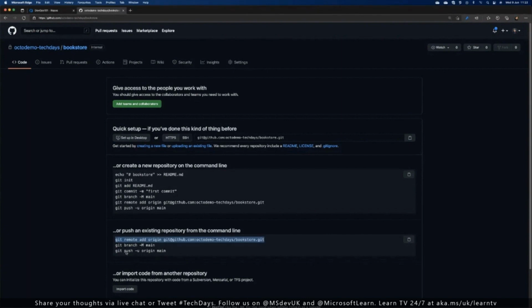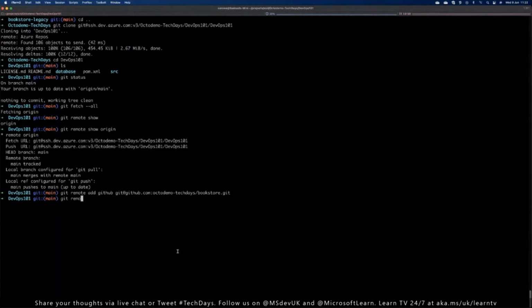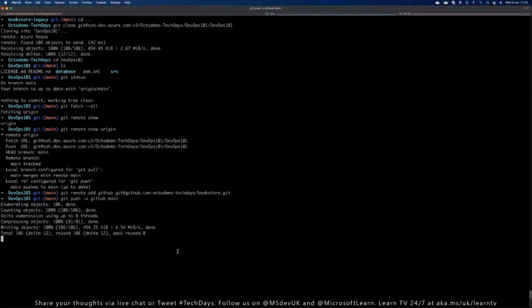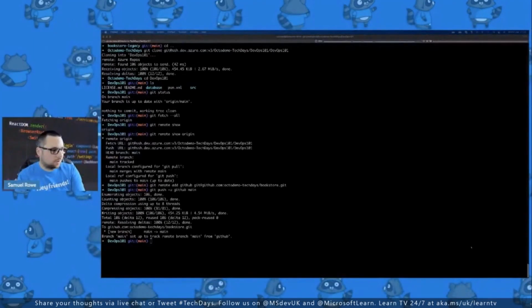And then we can do a git push -u origin main, but instead of origin, we want to do a git push GitHub main. And that's pushed up our one branch that's gone forwards.